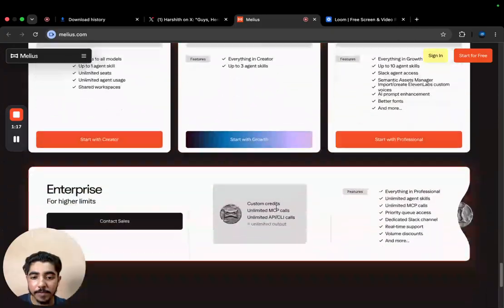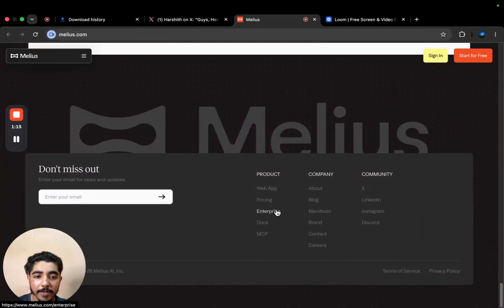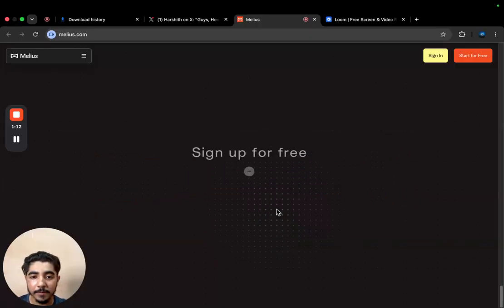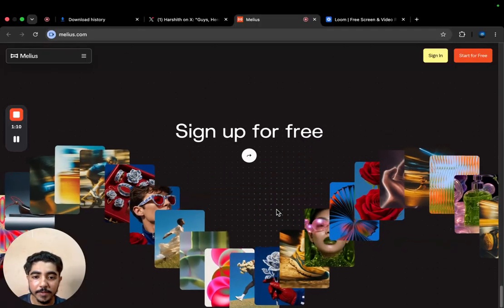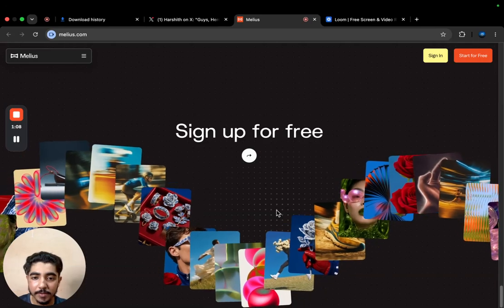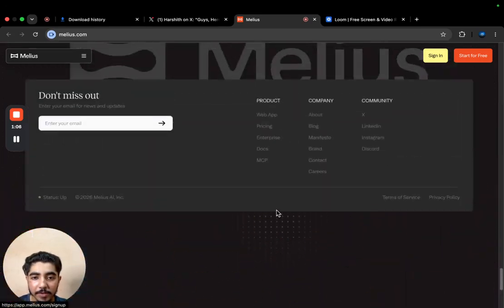So this is a pricing section, and finally this is the scroll section. I think this is the final call to action section.